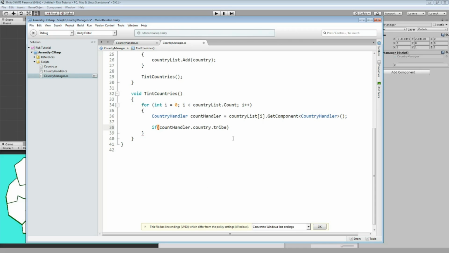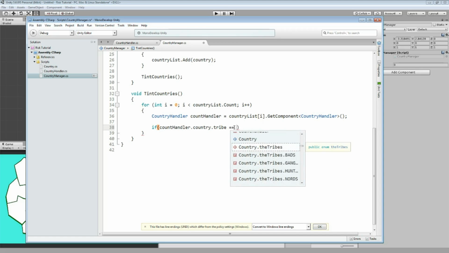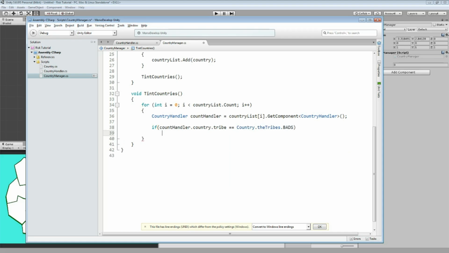Since we are able to set the tribe by hand with that drop down menu, we want to declare what the tribe can be. And what you can see, after you say equal, you can choose from country tribes: bats, gangsters, hunters, nords, and of course the player. And we go from up to down through the complete list. So we start with the bats. If the country's territory we are currently looping through has the tribe bats, then we want to react to it, and we want to give it a specific color.